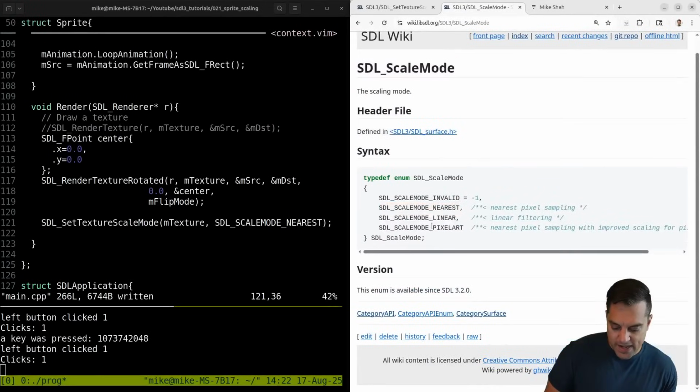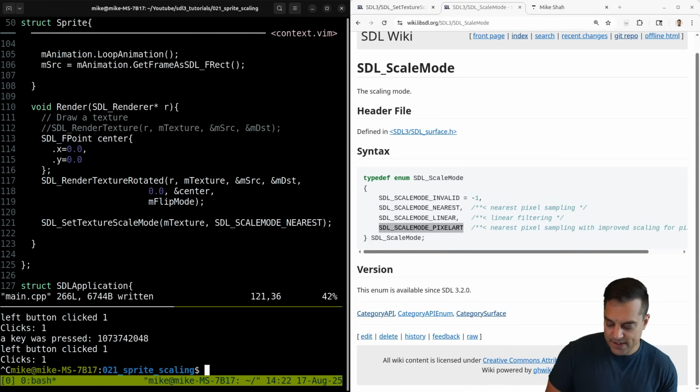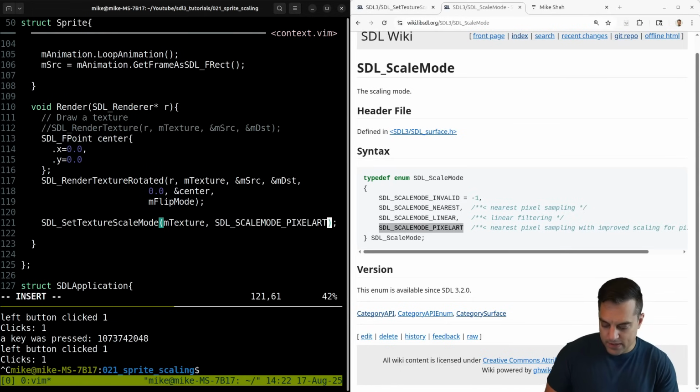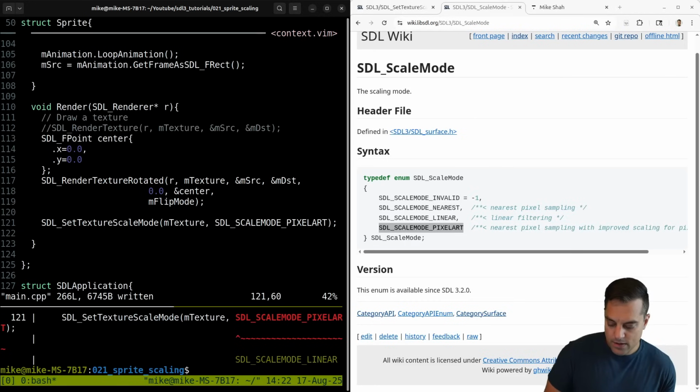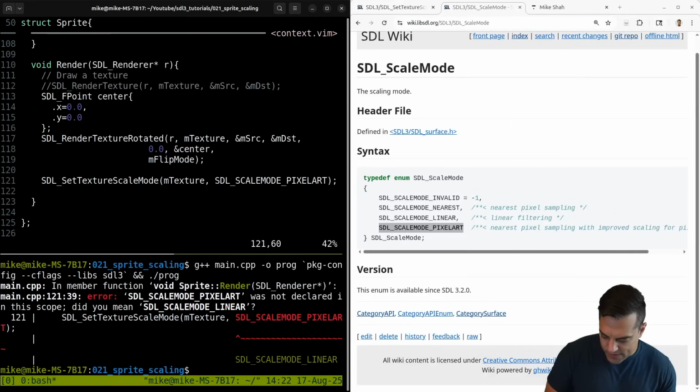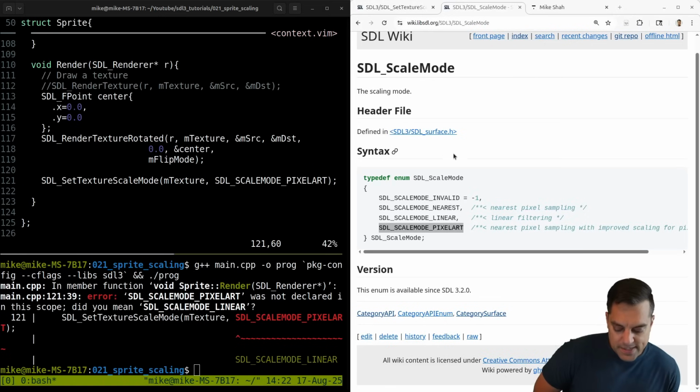And let's try pixel art. So nearest pixel sampling with improved scaling for pixel art. I'm excited to see this. Let's see how this looks in our application. Let's delete that, paste it in, and give it another go. Oops, let's see here. It says, do you mean it was not declared in the scope? Let's take a look at this here.